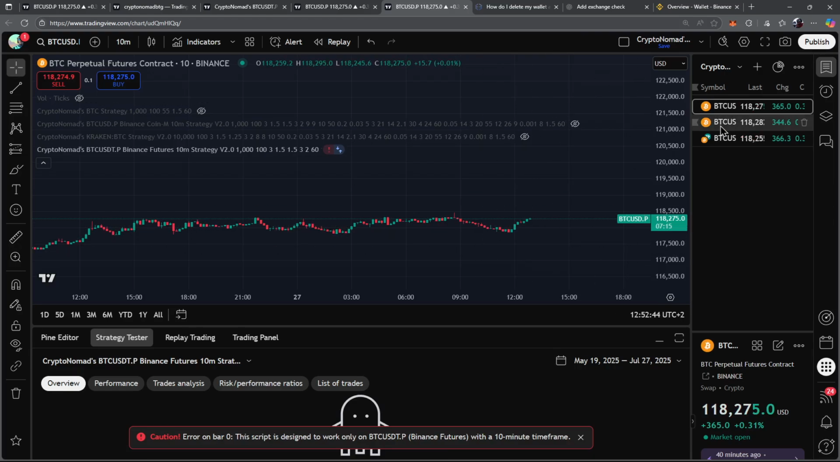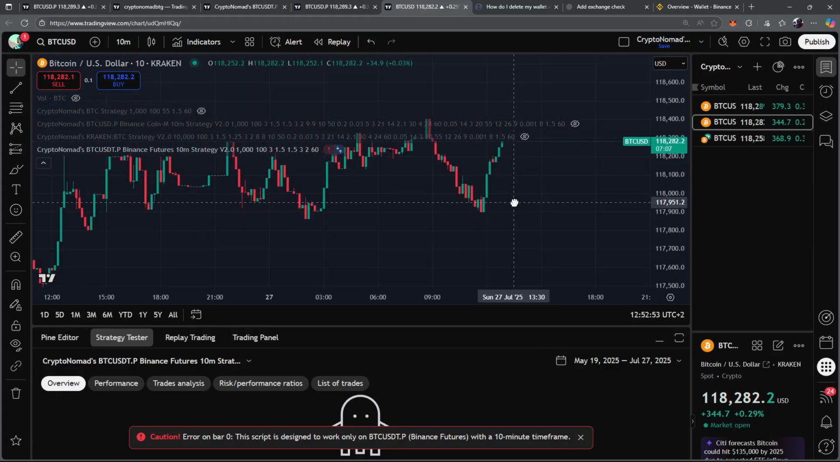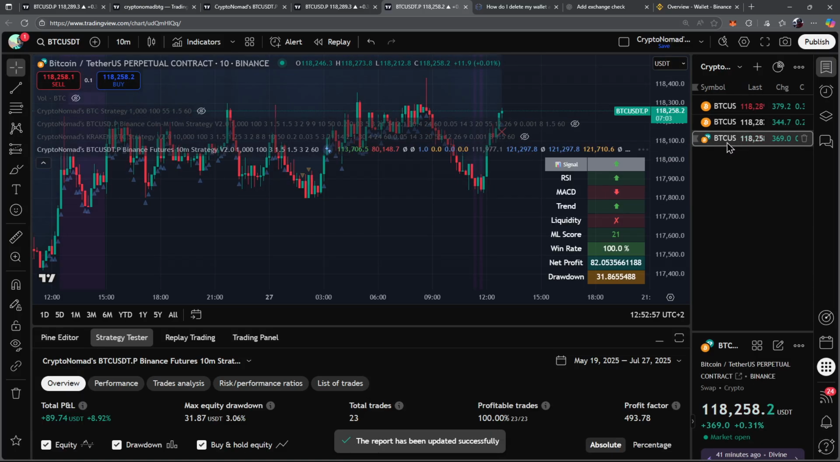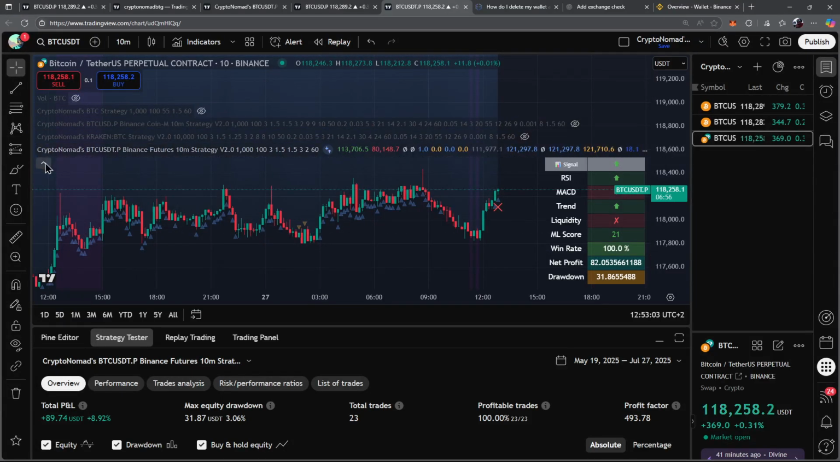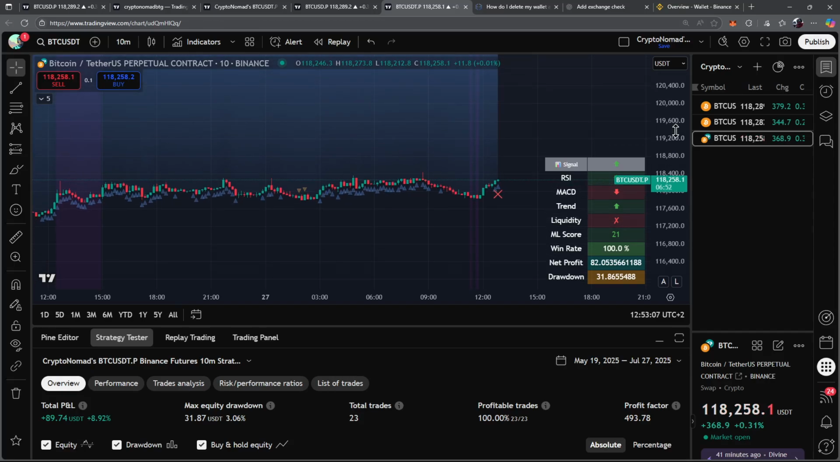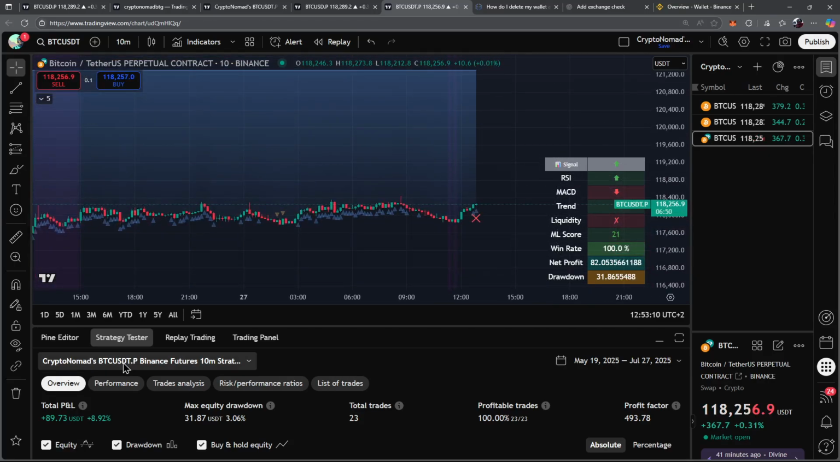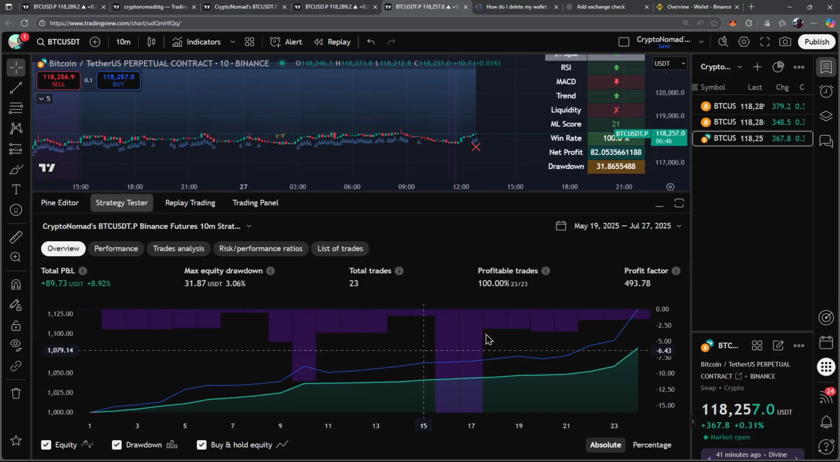And if you go to BNB, or this is BTC USD on Kraken, see, it's not going to work. Only if you do BTC USDT.P on Binance, that's where the script will work. And you can see it on your chart here, and you can see the performance down here.